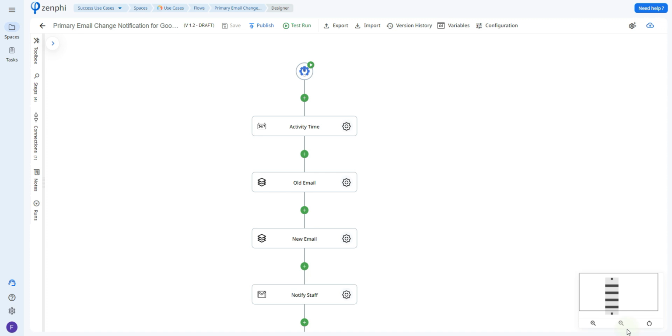Today we're going to be going over how you can build a flow to send a notification every time a user has their primary email changed. So let's go ahead and get started.